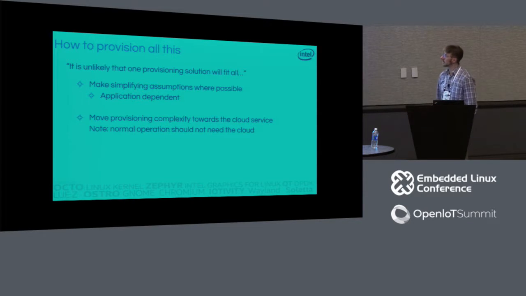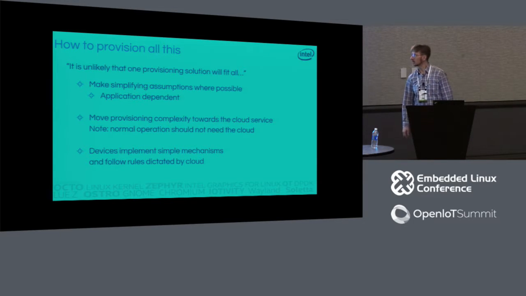And my point today is that we should move provisioning complexity towards the cloud service. And that doesn't mean that normal operation happens mostly in the cloud, but basically the sensor should be fine working alone. But the provisioning could be done involving the cloud. So on the device side, we can implement simple mechanisms, and then we can have rules that come from the cloud, and we can follow those in the devices. I will have a slide about this later.